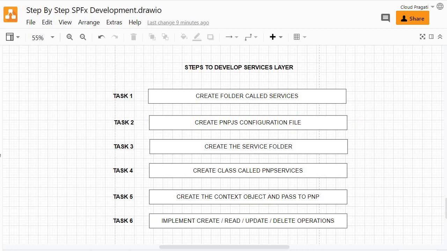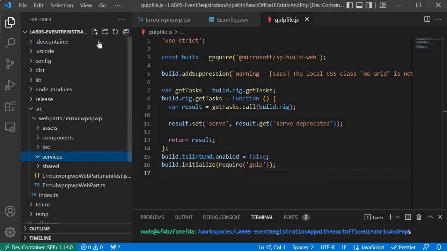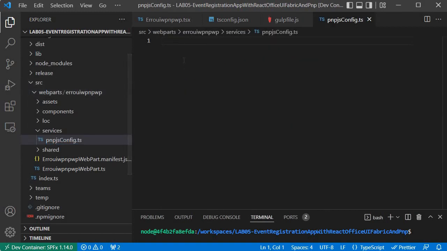So let's proceed further and write the code for the PnpJS configuration file. Now I am inside Visual Studio Code, and here you should select this folder and click on new file, and here we need to specify PnpJS config.ts. So this is the file where we can write the logic for the PNP configuration.